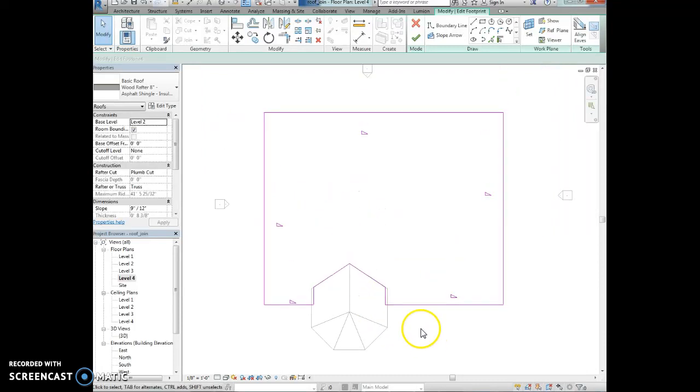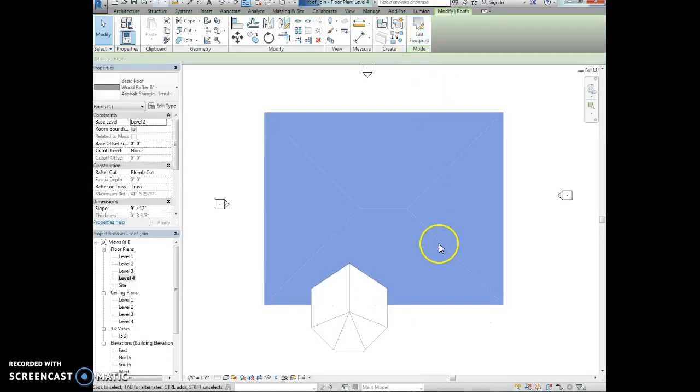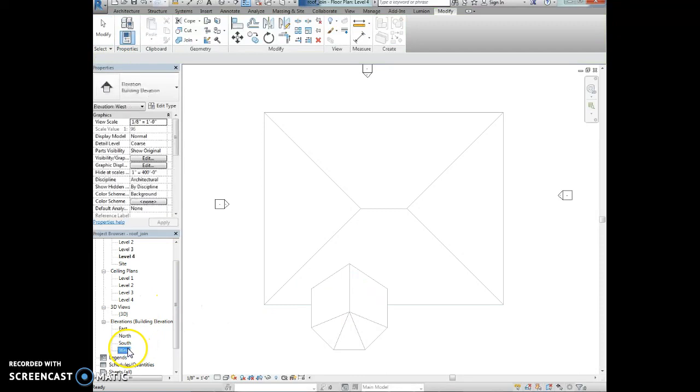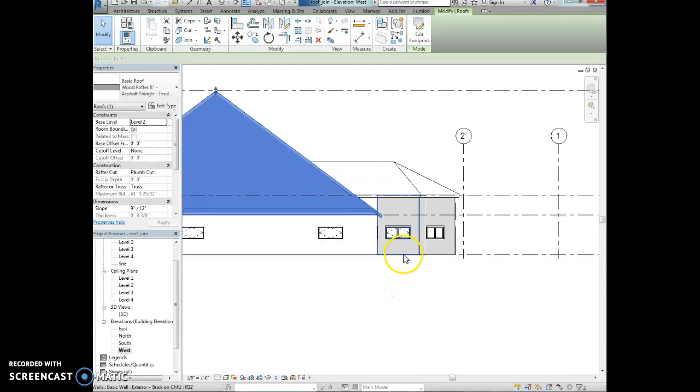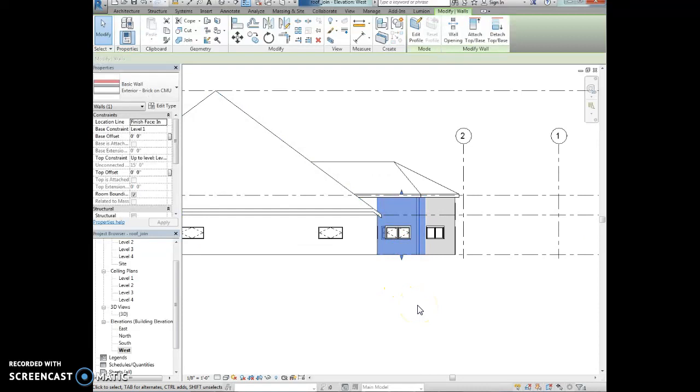My roof outline is now completely closed, so I can hit the green check mark. Now it says to select the west elevation. So I'm going to select the west, and you can see here's the big roof, and then here's my little roof right here. It says to select the wall indicated. So this is the wall right here that's indicated, and it wants us to edit the profile.